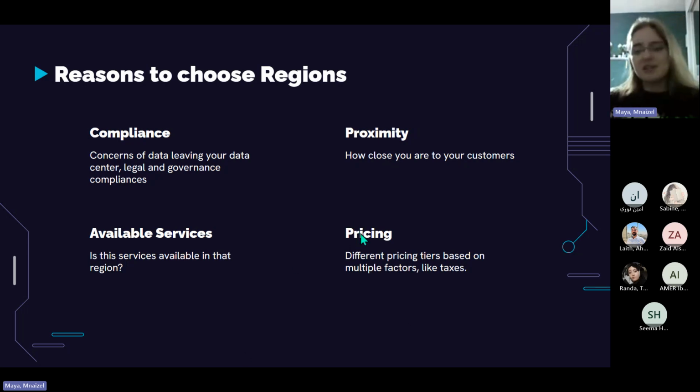And the third thing is pricing. Services tend to have different pricing based on the country. Some countries have higher taxes, some countries don't. There's an example that they always say, that Brazil has higher taxes than America. So any kind of service in Brazil is going to be really expensive.